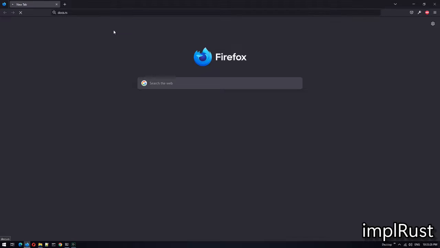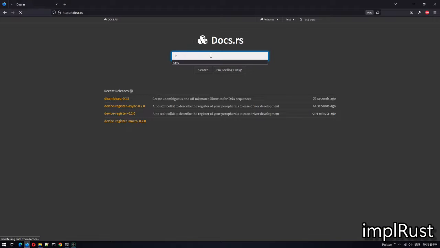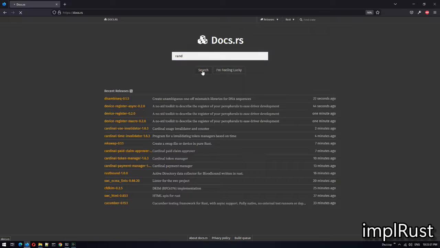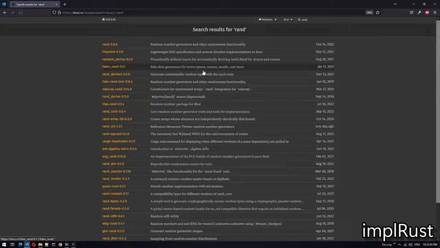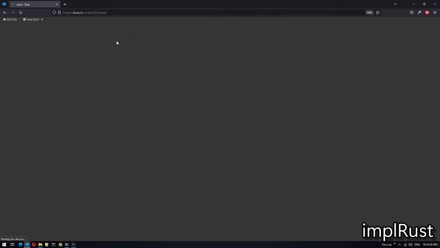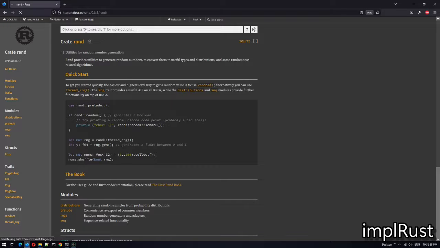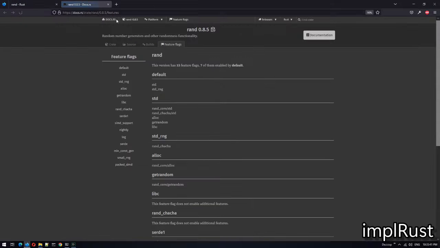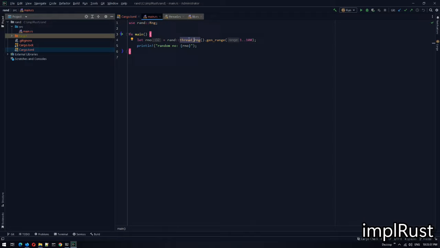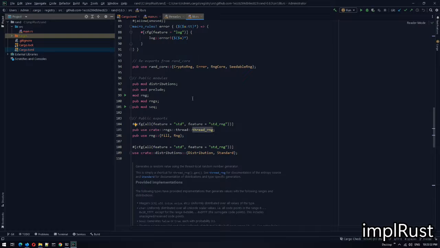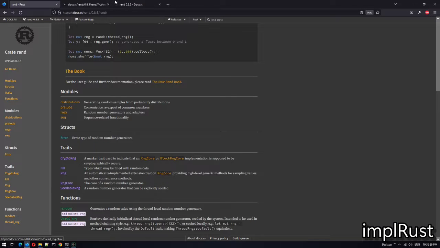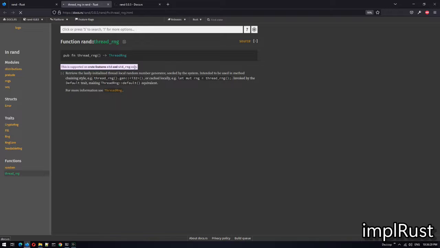Let us see the rand crate in docs.rs and visit the feature flags page. See, here the default feature includes std and std_rng. Through this default feature we get the thread_rng function. The thread_rng function returns struct ThreadRng.